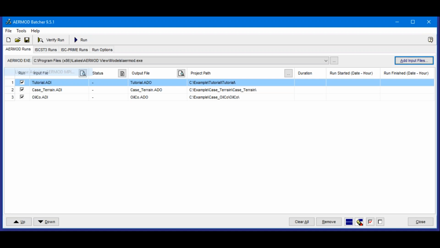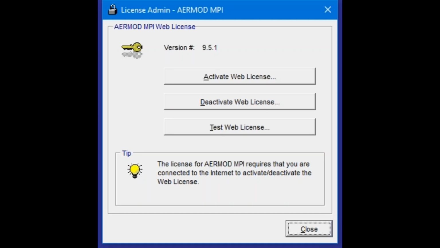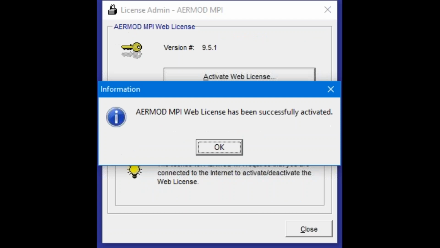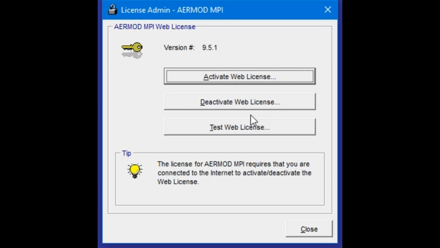And here in this license administration window is where you will come to activate your secondary AERMOD MPI web license. So you would click Activate Web License. You would enter in your serial number, whatever that happens to be, and then the activation key for the secondary license that was provided to you. This is included in the email that you receive when you purchase AERMOD View. Once it's activated, it will give you a message saying it's been successfully activated.